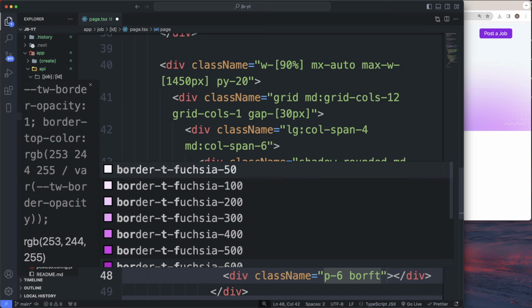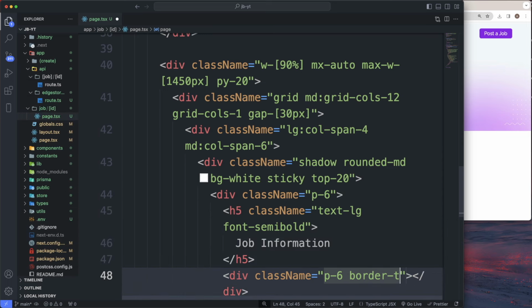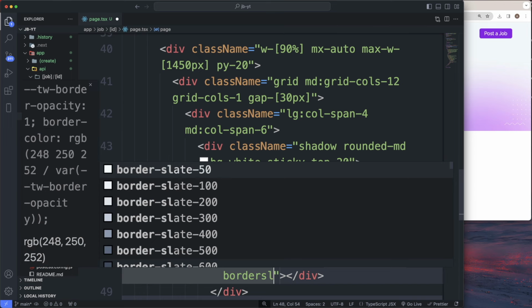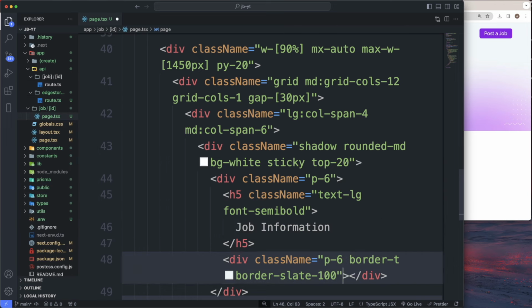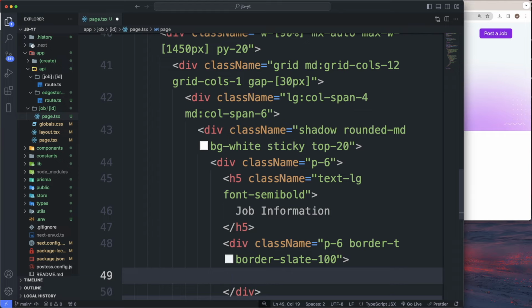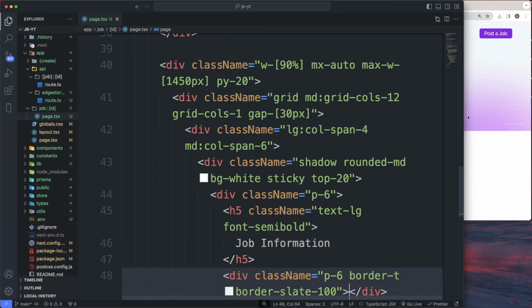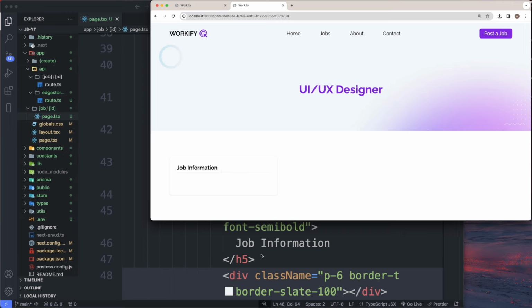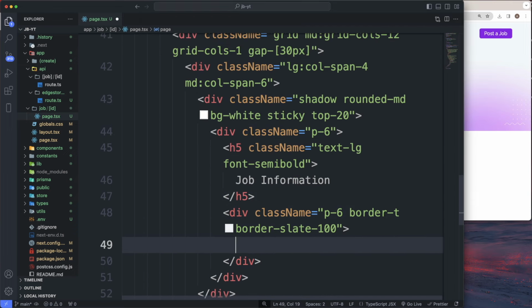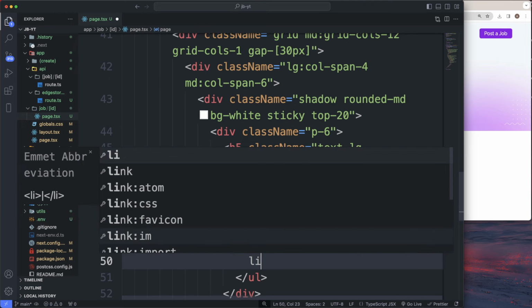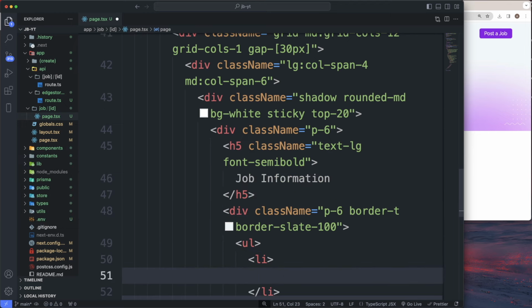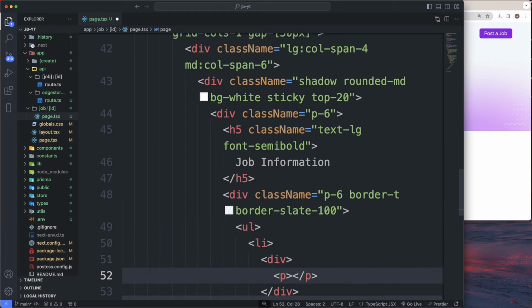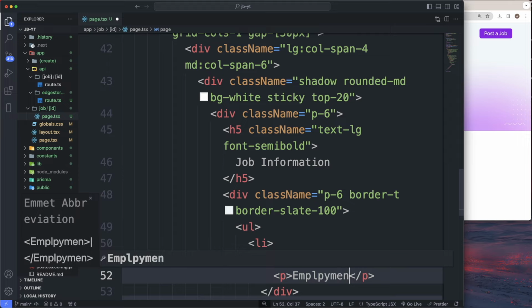Border top, and then a border slate 100. All right. Take a look. A nice little border right there. Looks nice. All right, and we have a UL. Inside this UL, we're going to have an LI, and then inside of this LI, we'll have a div with the P tag. It's going to say employment type.